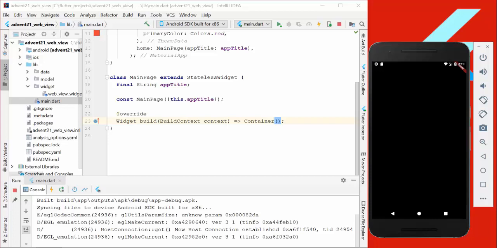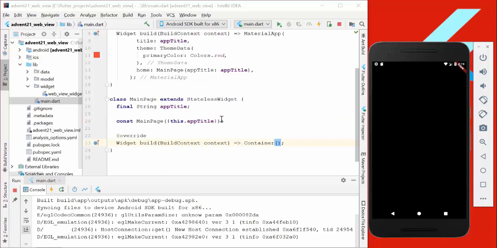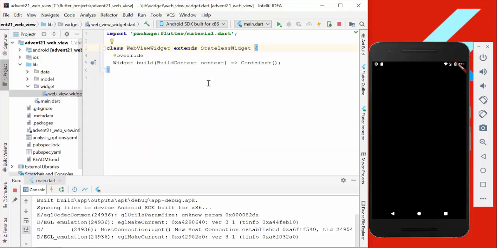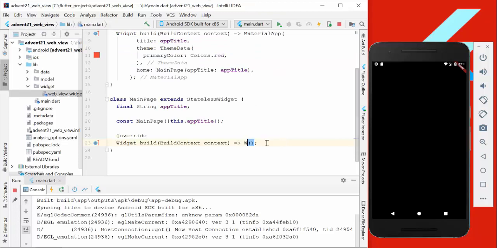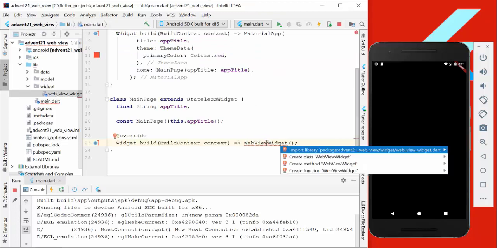Hello everyone! Today we are going to implement a small application with the package WebView, and we start here with an empty application. I have created here a WebView widget, which we first of all set here to our build method in the main file and import it.